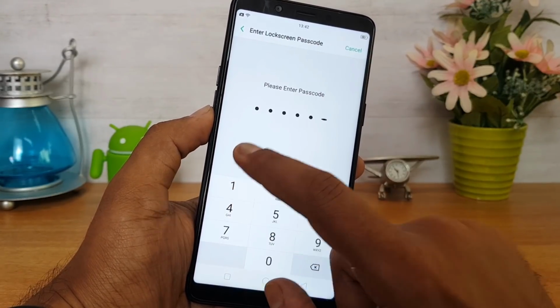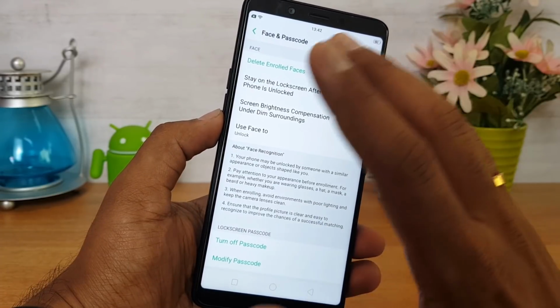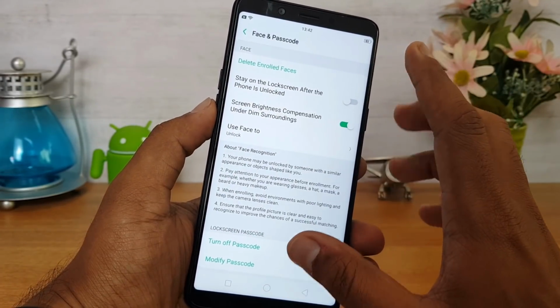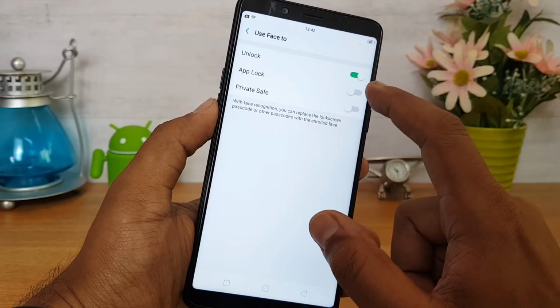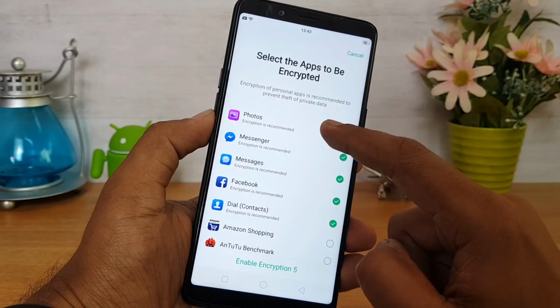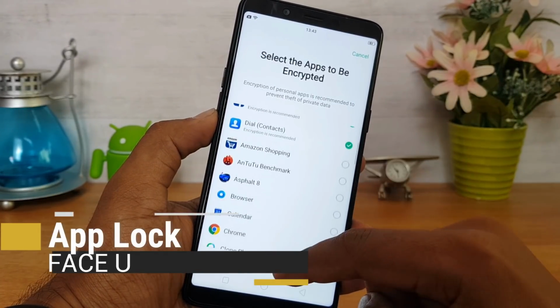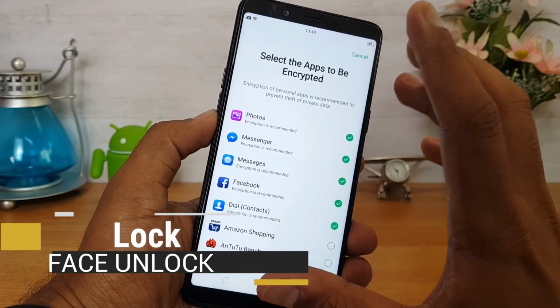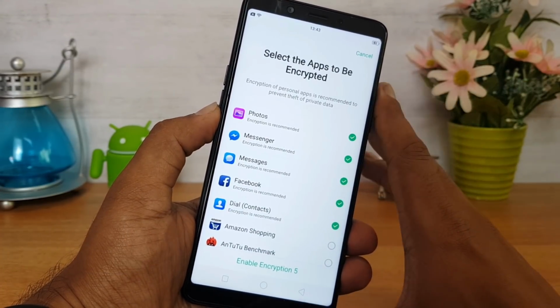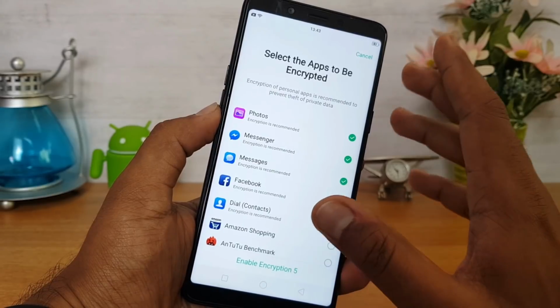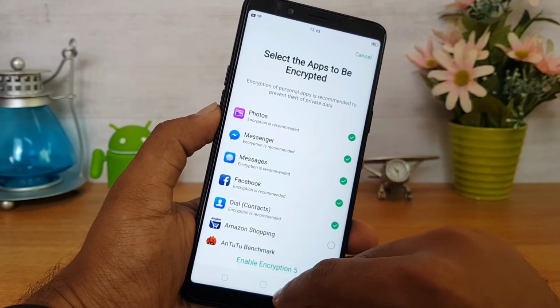Then going to the face and passcode. Face unlock is the only option available on this device along with the pin option. There is no fingerprint scanner. You can use the face to unlock the apps also. You can select the apps which you want to encrypt, and once you enable encryption, you can use face unlock to unlock the apps, and they are protected unless you enter the pin or face unlock. So these are the options.